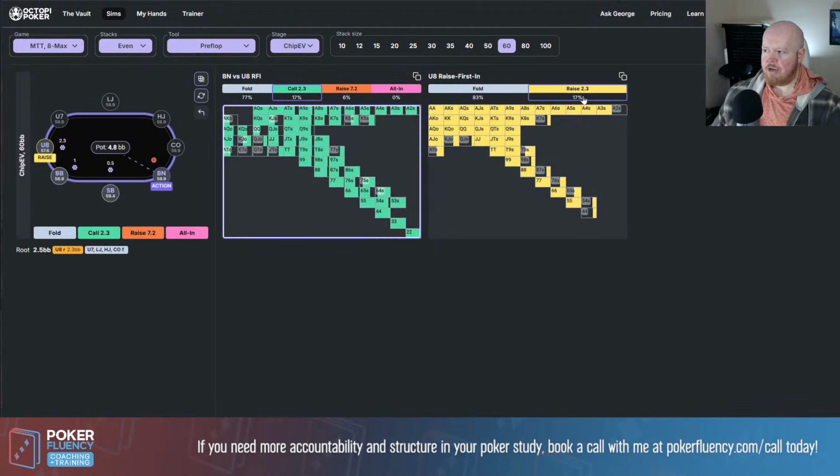Under the gun, the flatting and raising ranges are actually both about 17% of hands, but the hands that don't exist in the flatting range are obviously the strongest ones. And the hands that do exist in the flatting range are a lot of these suited connector, suited gapper type hands that don't exist in the raising range. So that's where there's some asymmetry that's going to affect the way the ranges interact with each other.